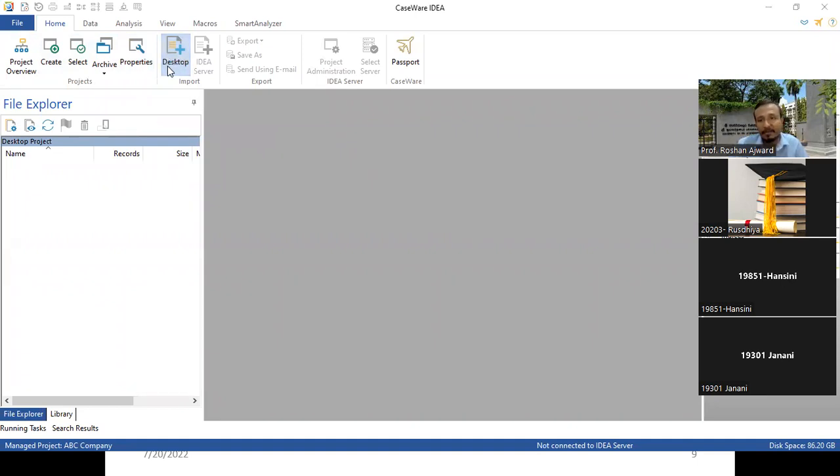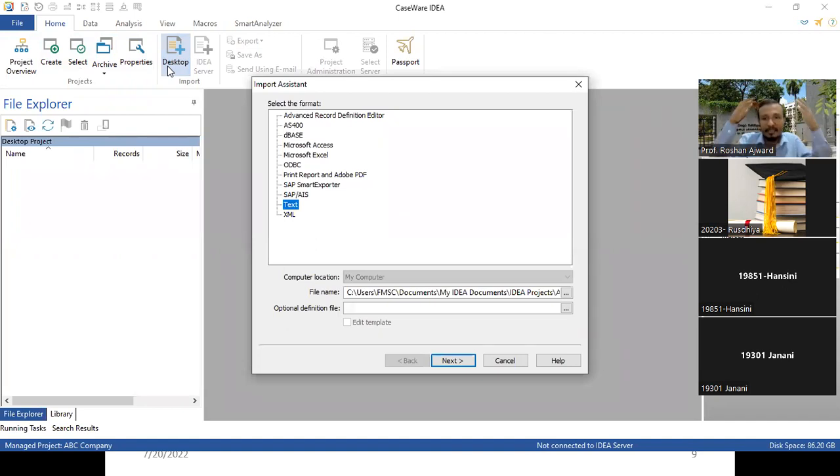So I'm going to go to Desktop, and then you can see different data sources there. You can see text, SAP, XML, DBase, AS400, likewise all systems, it could recognize the files. So I'm going to go to Microsoft Excel because it's a Microsoft Excel file, and then I'm going to locate the file. So it says file name. So I'm going to go here and locate the file.